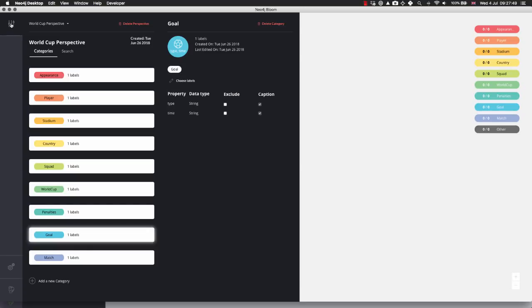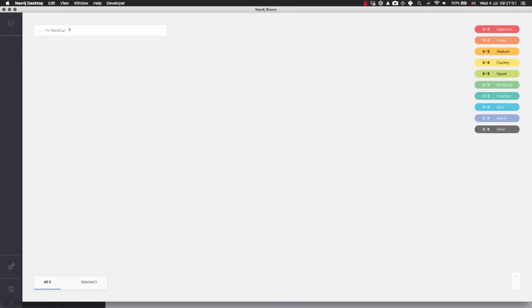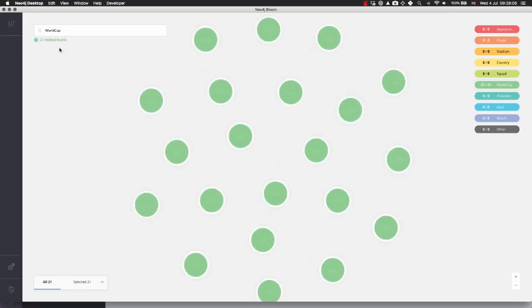I'm going to minimize this now. So that's the overview of what we've got. To query something, we need to type in a query in here. And you can see it's giving me a suggestion. So it's suggesting type in World Cup. And when you type it in, it will try and match that against something in the graph. So you can see here it's detected, okay, there's a label called World Cup. So let's click on that.